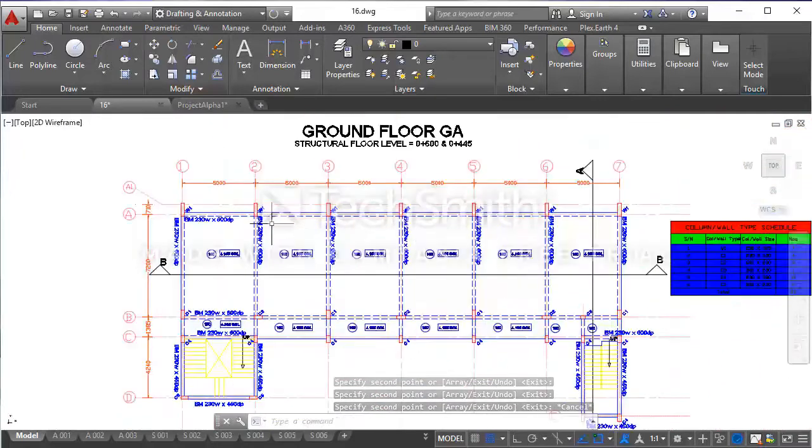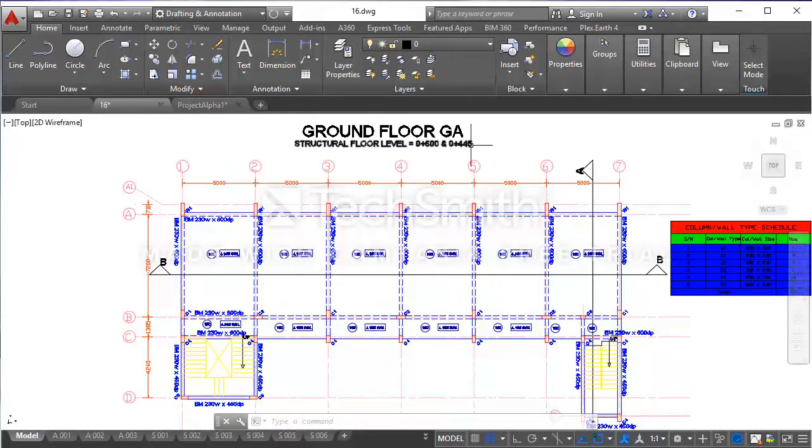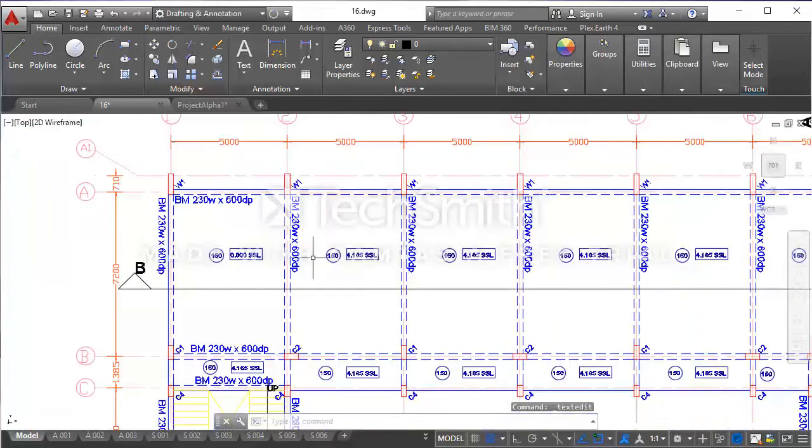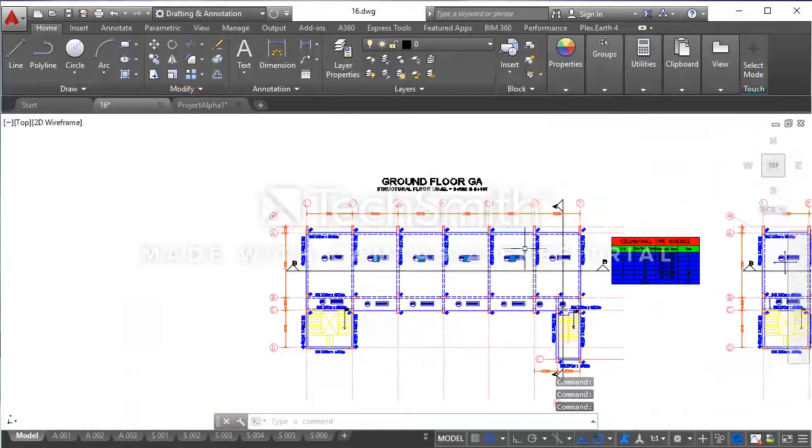As I said earlier at the beginning of this tutorial, the elevations are 600 and 445. So this slab region between A to B is at 600 structural elevation, while the slab region between B to D, that is the balcony area and the staircase region, is at 445 structural elevation. So I'm going to edit this text to 0.600 structural slab level. I'm going to select all these texts and delete them and duplicate it with my first label.